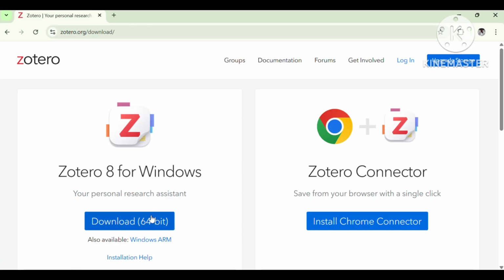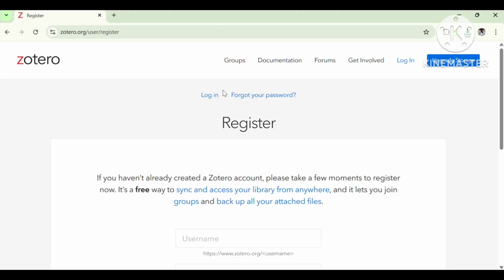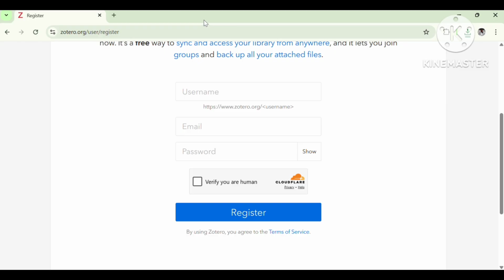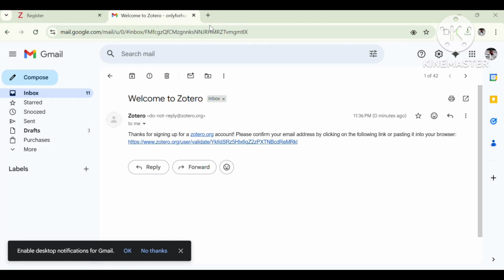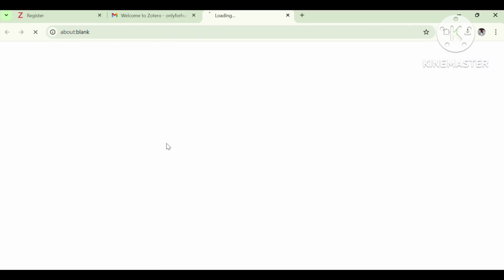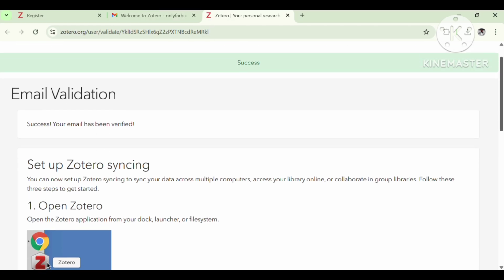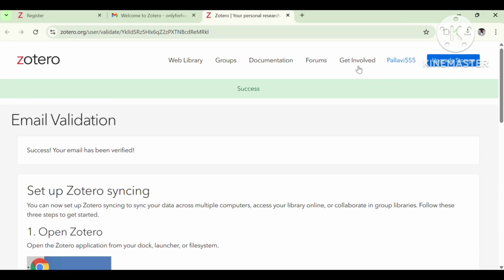Now, I will download Zotero and Zotero connector for Google Chrome. Here I will log in with the username and password. Now you can see in the green color it is written, thanks for registering. We have sent an email to activate your account. This is the email which was sent to me for activating my account, and here is its success. Now I can use my account and my account has been activated by Zotero.